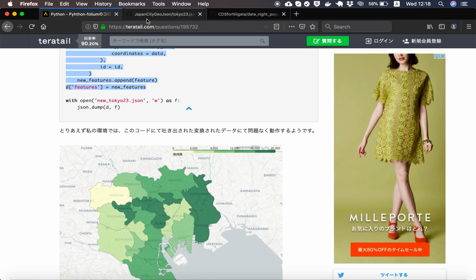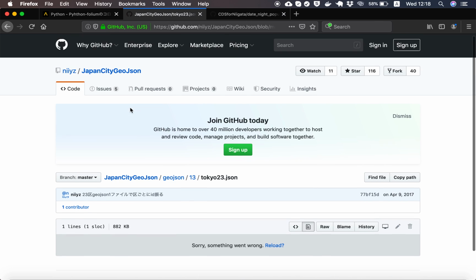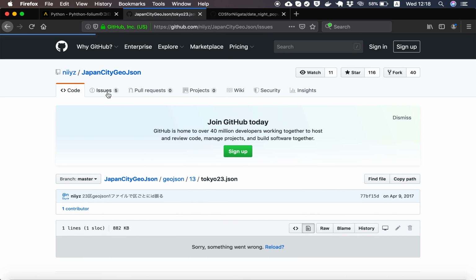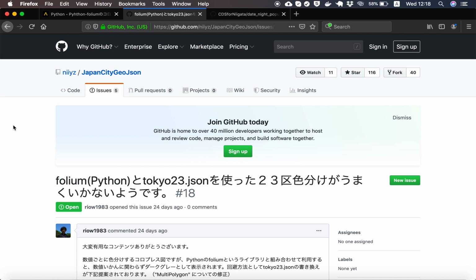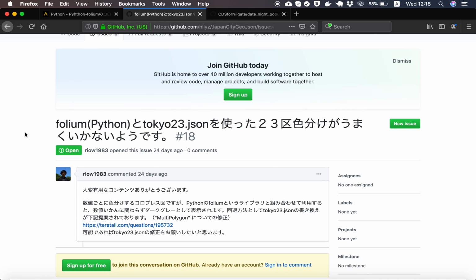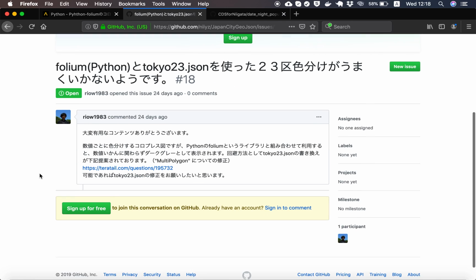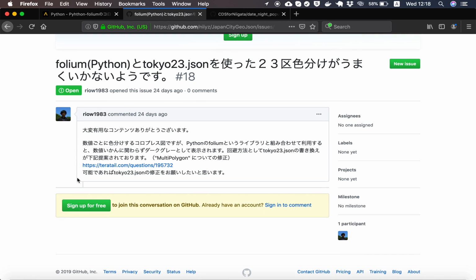I have raised an issue related to this problem to the original repository, but there is no feedback yet. There are no responses from the repository's owner.